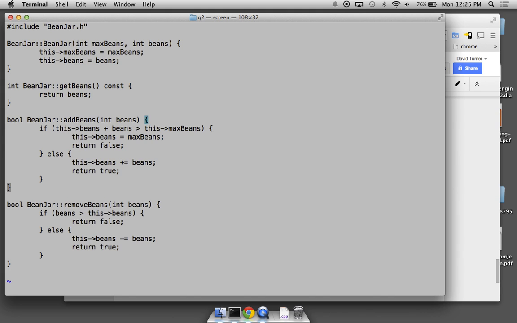And it's similar here. If we're being asked to remove more beans than we have, then we'll just remove until we get 0 beans. And then we return false to say that we couldn't remove all of the ones requested, but we did bring the bean jar down to 0.